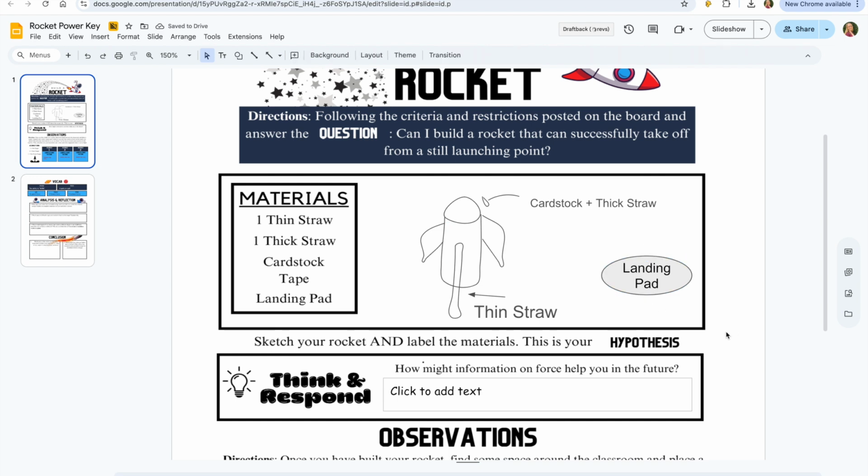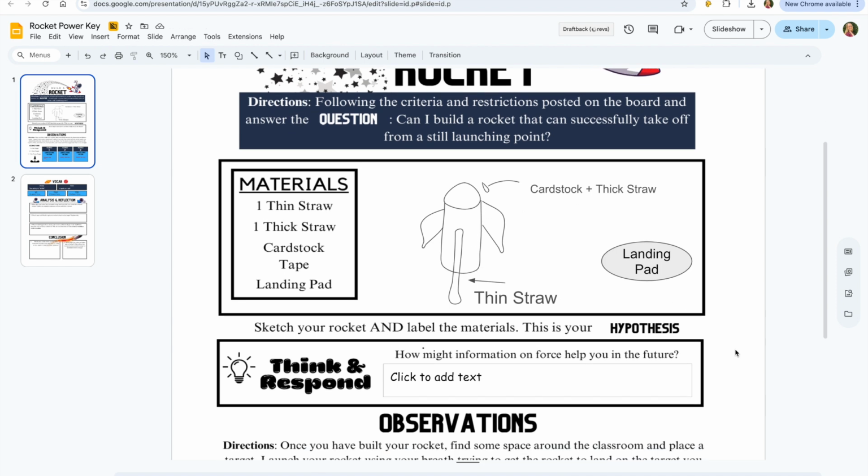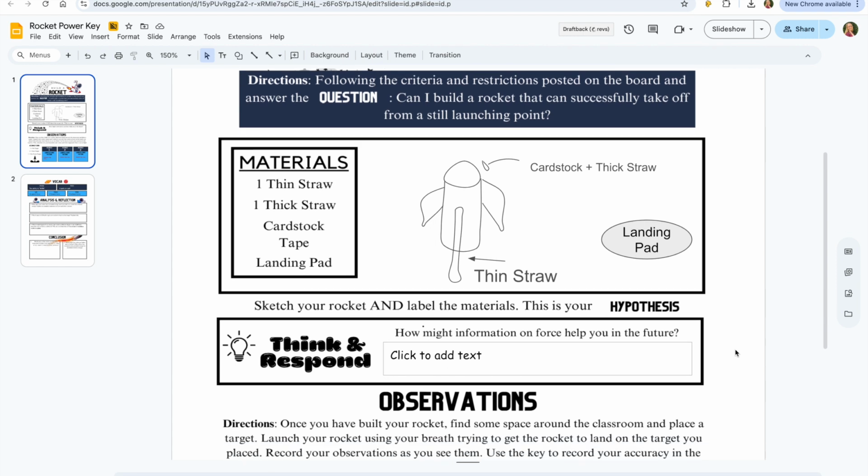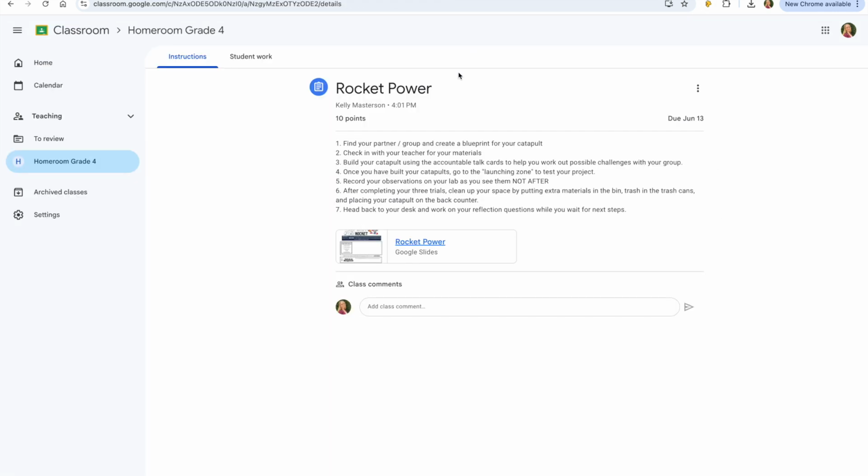And there we have it. Our blueprint is complete. Now, if I am following the scientific method, I am able to go ahead and get my materials. And if I have any questions, I can go back and look at my assignment and remember what is my next step.